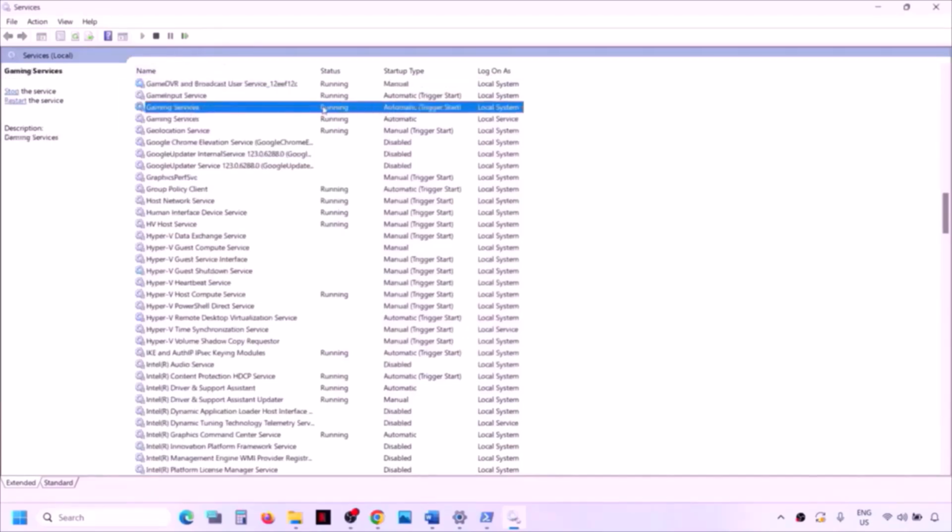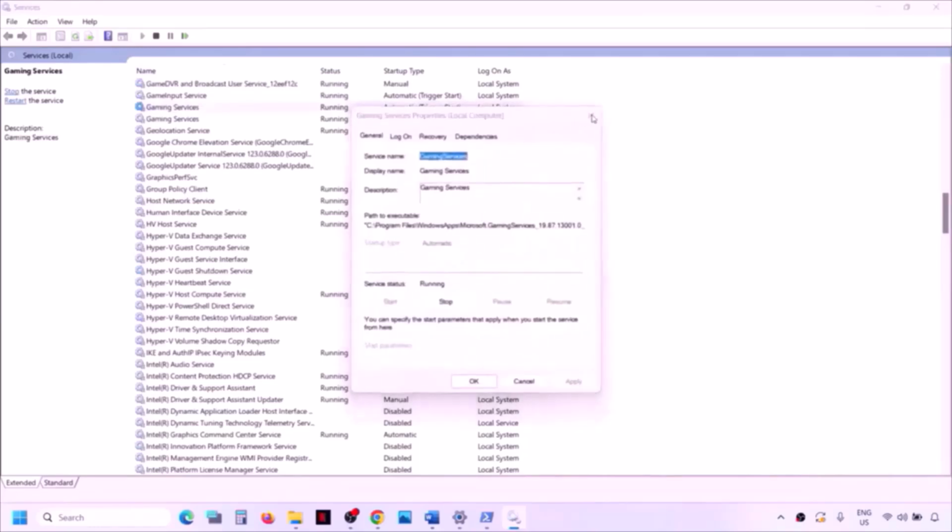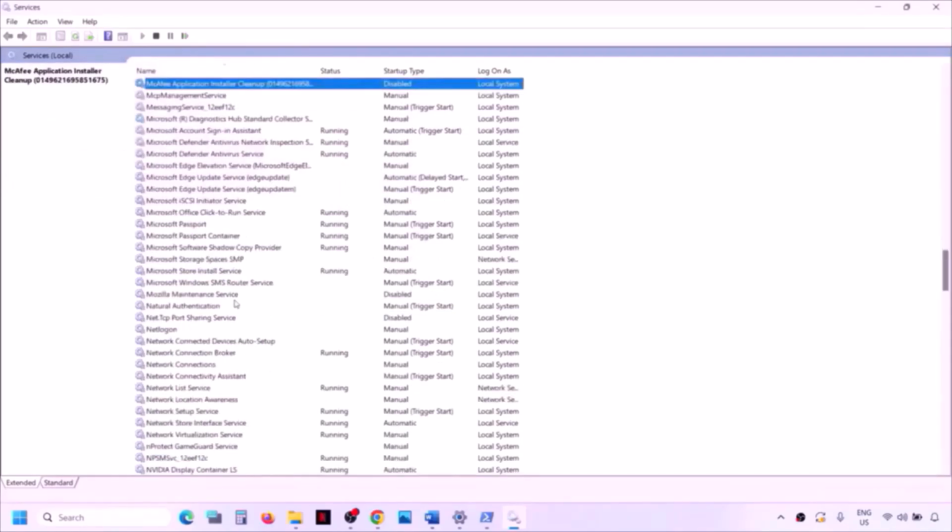Now find Gaming Services in the list. If you see Gaming Services over here, make a double click on it, or you can simply make a right click and Start. If Start is highlighted, click on Start. If it's already running, then you can click on Restart. Make a right click and then click on Restart, or Start if Start is highlighted. Again, make a right click, then click on Restart or Start. Now find Microsoft Store Install Service.